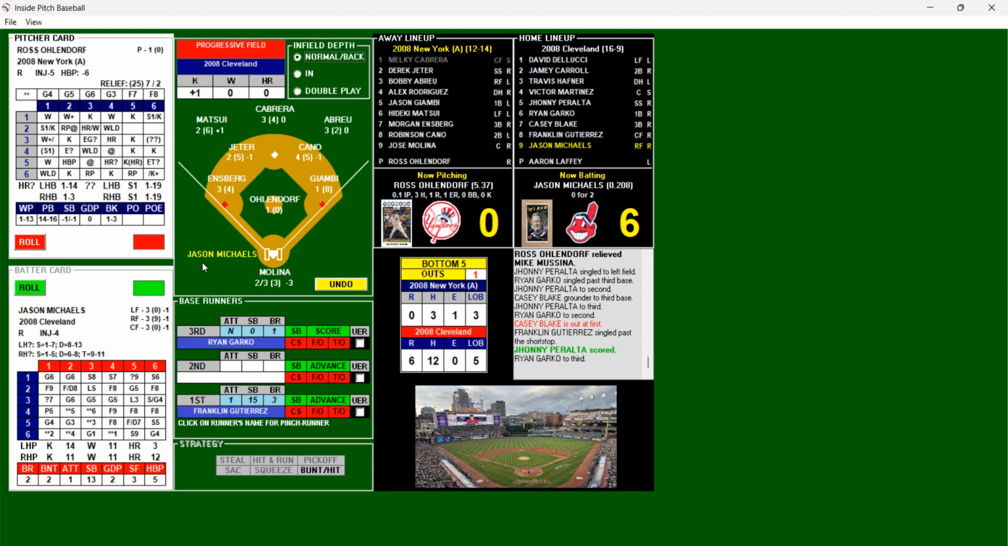So runners on the corners, and that'll bring up Jason Michaels. Michaels is 0 for 2. And here is the pitch. Strategy rolls are now turned off. It's an RBI single by Gutierrez. It's 6-0.